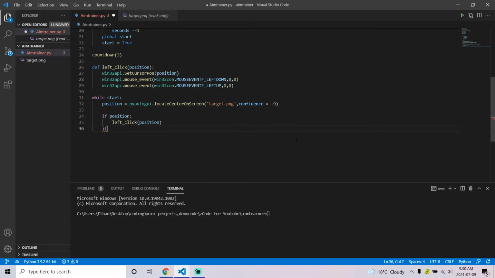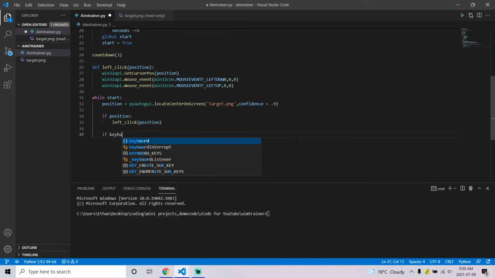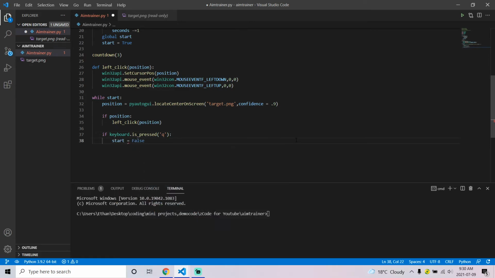The final thing we need to add is a way to force close the program. This can be done by adding an if statement in our while loop that occurs if the user presses a key. In this case, we're going to be using the key Q, and if it's pressed, we're going to make start equal to False. Now all there is to do is run the program and make sure it works.